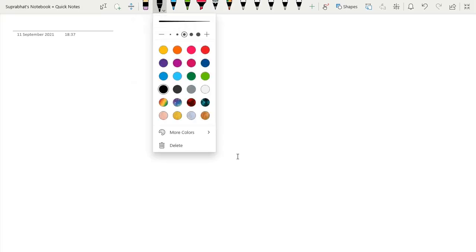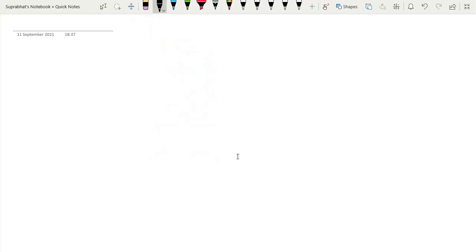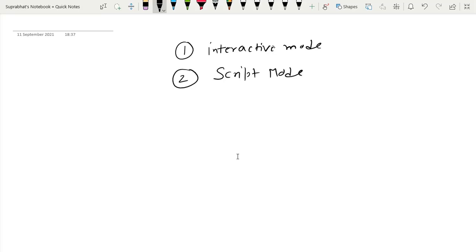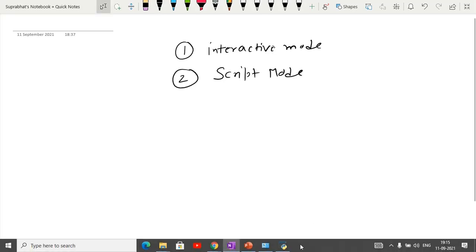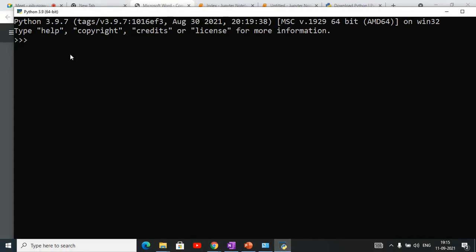That is, first mode is interactive mode, and second one is script mode. Okay, so I am using interactive mode now. This is called interactive mode, that is command based.